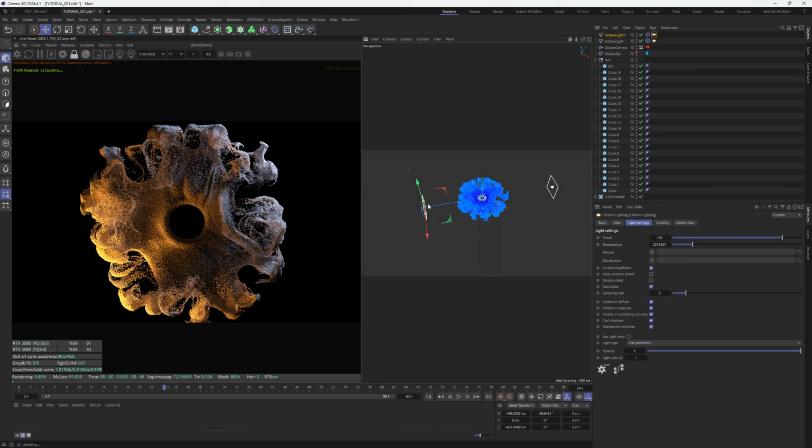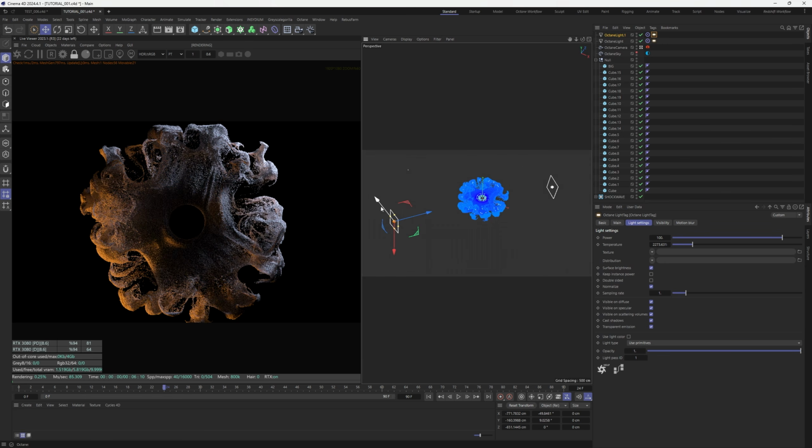So we're going to drag that a little bit further away, and we're going to drop it down so it's just hitting the back of the particles more, when Octane decides to let me move stuff. There we go. Maybe a bit more. We'll come back to the lights.